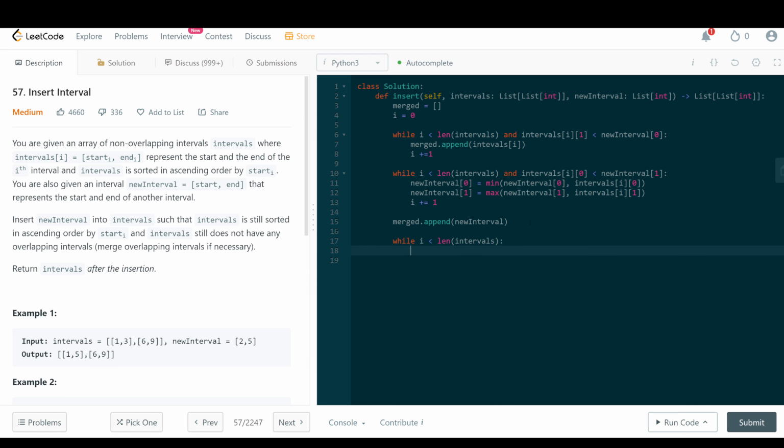And then now, while I is less than len of intervals, what I want to do is merged dot append of intervals at I, and then I plus equals 1, and return merged.